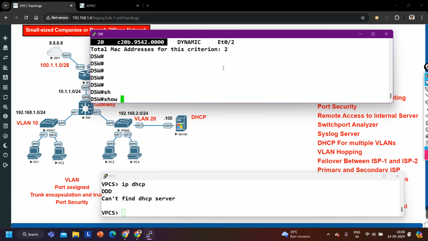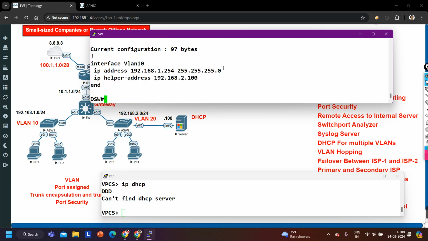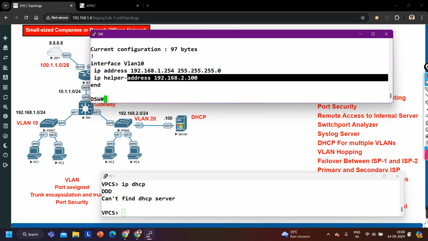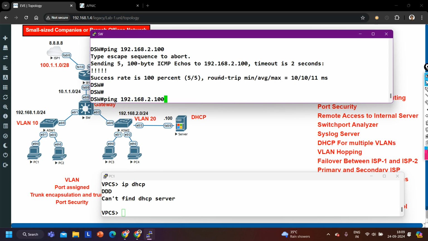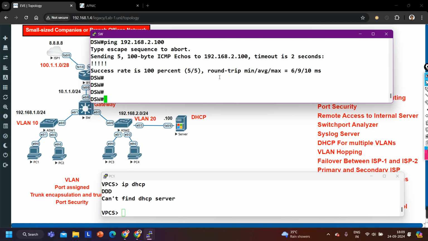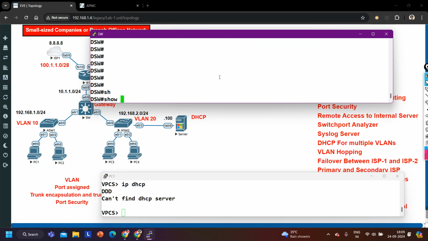So run interface VLAN 10, the IP helper address is correct, and ping 192.168.2.100. Yeah, I'm able to ping this IP address as well. Then what is the issue?